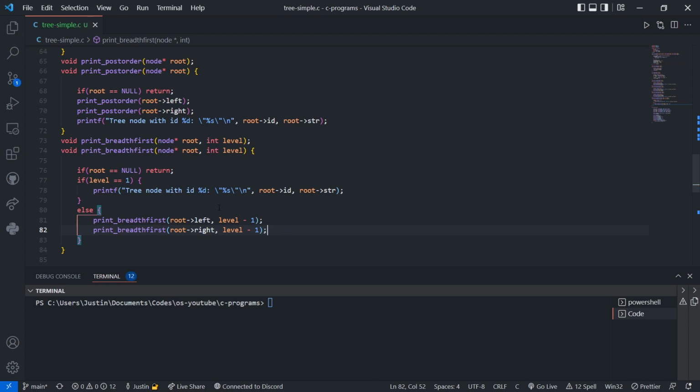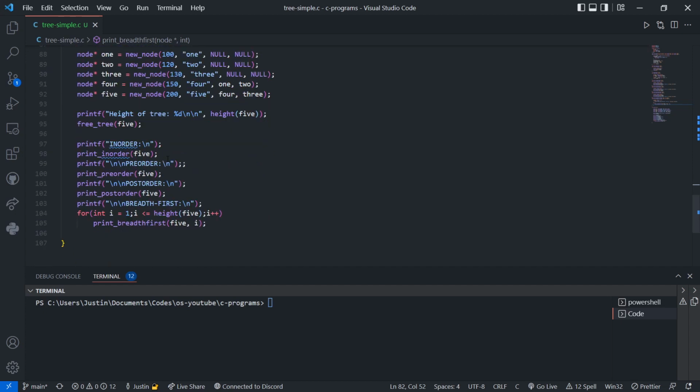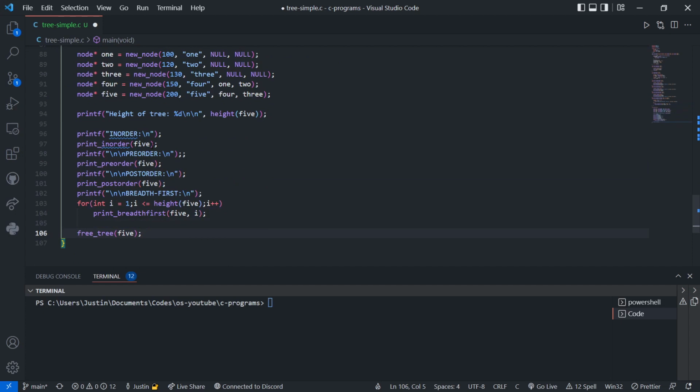But we're not done yet. We also need a way to print it. So in main, before I forget, I gotta move free tree all the way to the bottom. Okay, so for this, we basically loop from 1 to the height of the tree. Then we call print breadth first. We always call 5, and we always put i.